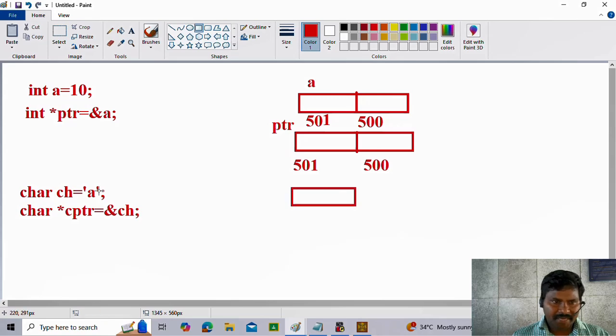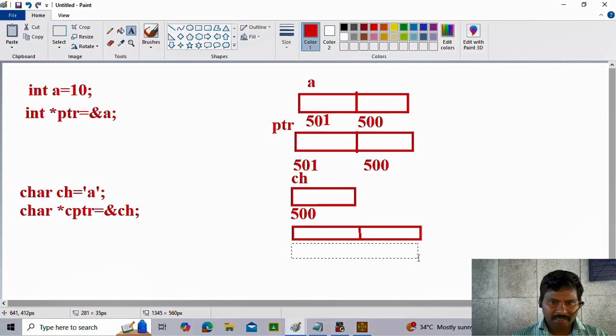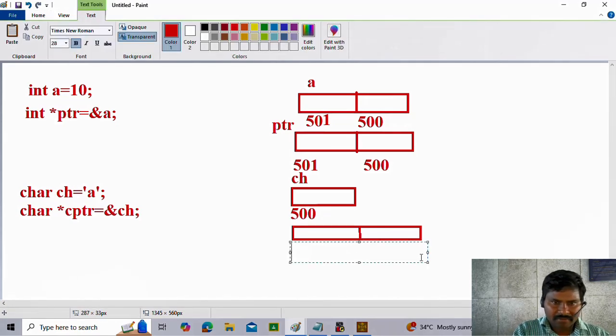Every variable has some name. That name is ch, and the address I will take is 500. Next, you have to assign the character variable's address 500 into the variable called cptr. So the memory is allocated for cptr. This one is the first byte, second one is the second byte. I will take 500, 501.